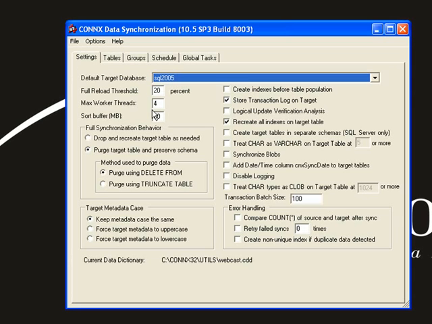We also have max worker threads here. That is set to 4. So in essence, what that will do is synchronize 4 source tables to 4 destination tables at one time. We also give you the ability to alter the full synchronization behavior. You can choose to drop and recreate the target table as needed, or you can choose to purge the target table and preserve the schema with a delete from or truncate table.